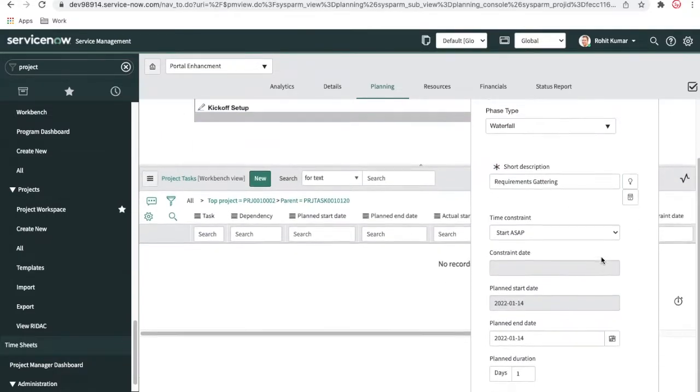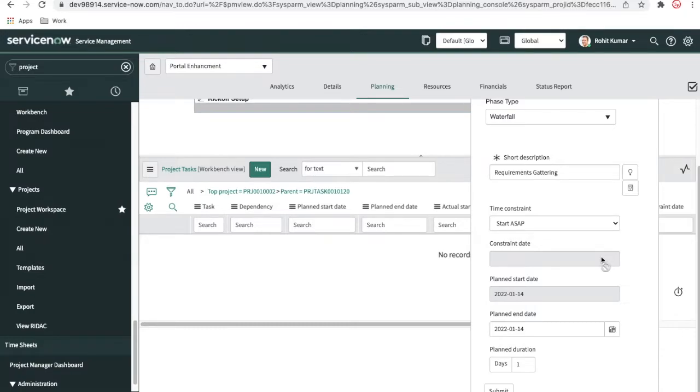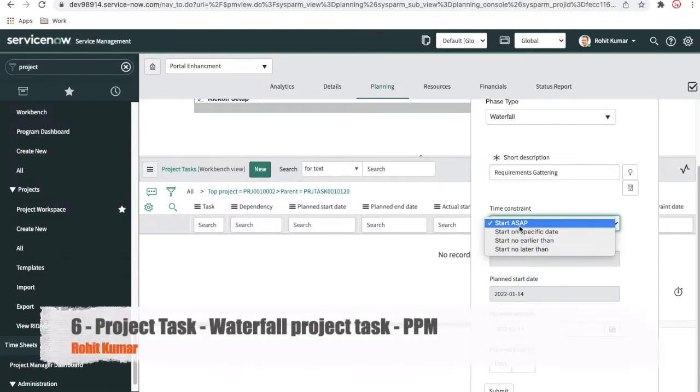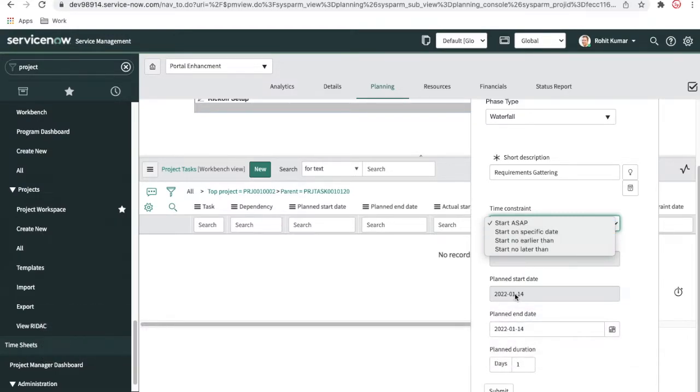Now, if I scroll down in this project task during the creation, you can see the time constraint. What does time constraint mean? Let me click on that. This time constraint has four options. The first, start as soon as possible, means that the start date will be the project's first starting date, or maybe the project plan start date will be the start date. And you can see this field is read only.